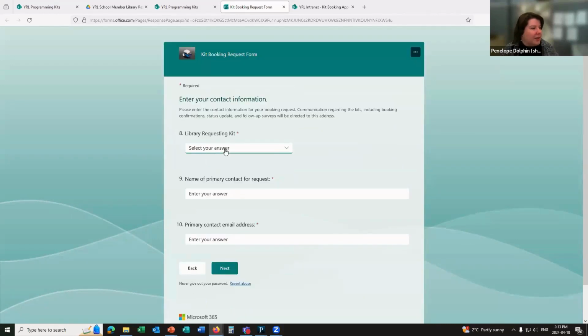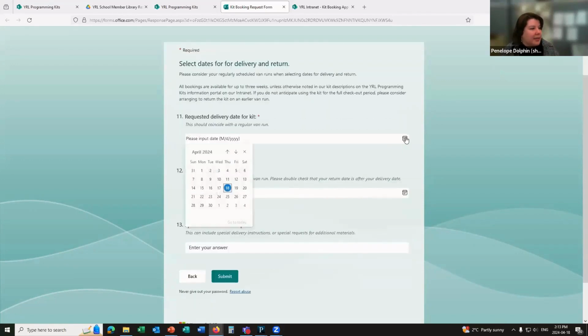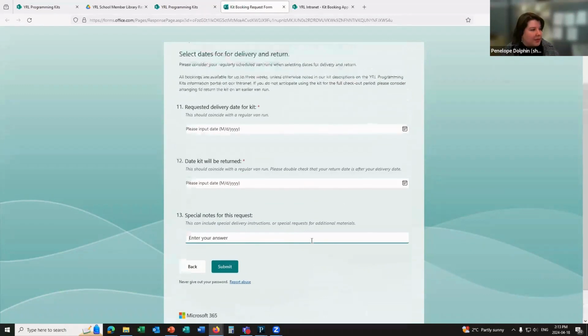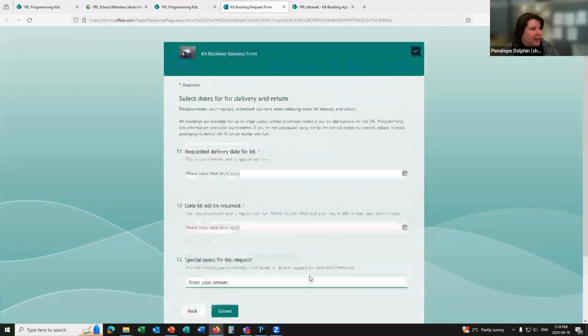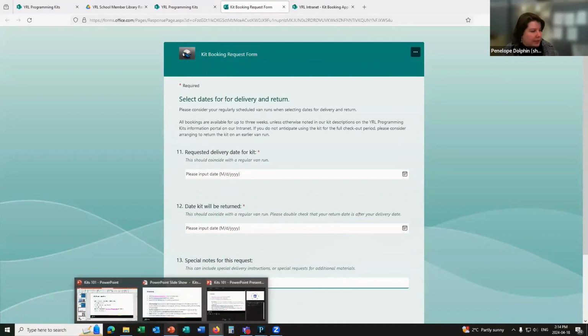And then you enter the library requesting the kit, your name, and your contact email. And then you can pick your date. So it pops open this calendar interface. And if you have any special notes for delivery or special requests, you can add that into this bar here. So it's pretty user-friendly.